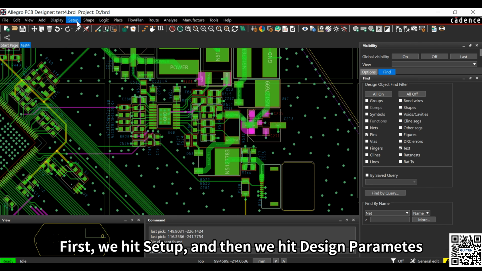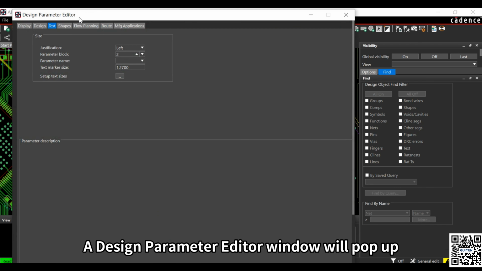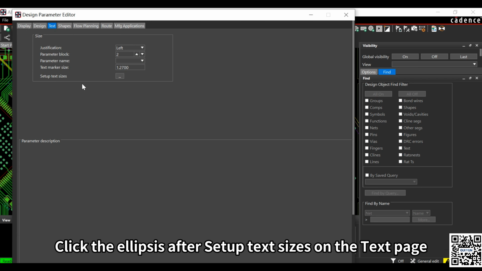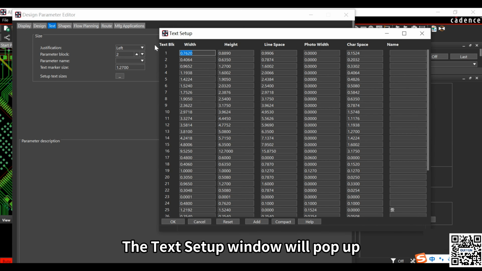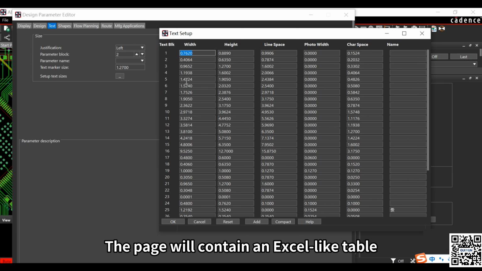First, we hit Setup, and then we hit Design Parameters. A Design Parameter Editor window will pop up. Click the ellipsis after Setup Text Sizes on the Text page. The Text Setup window will pop up. The page will contain an Excel-like table.